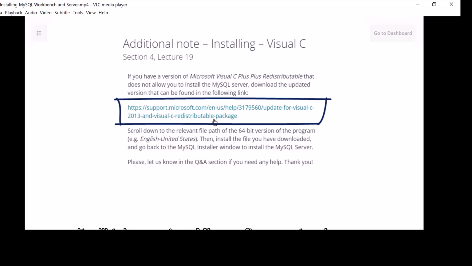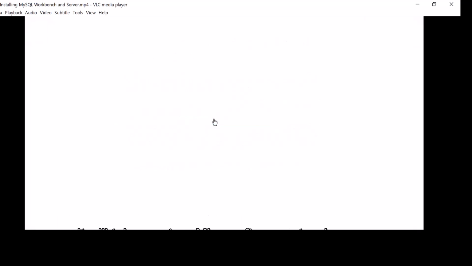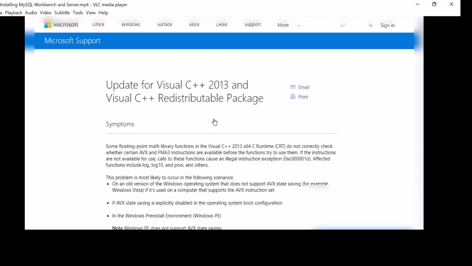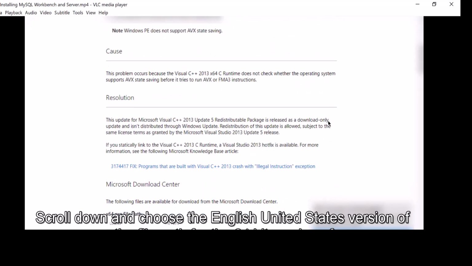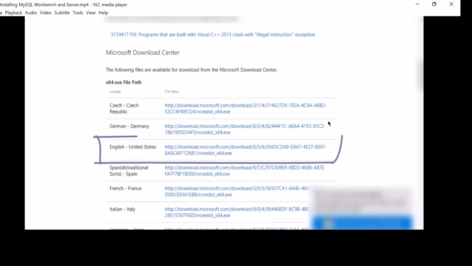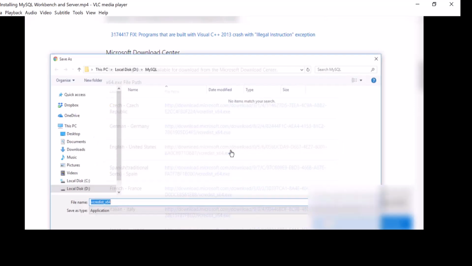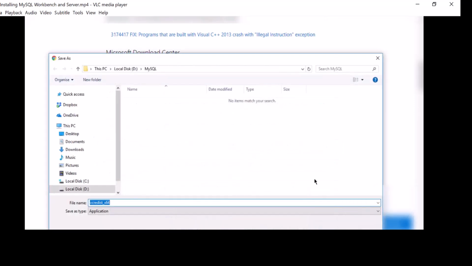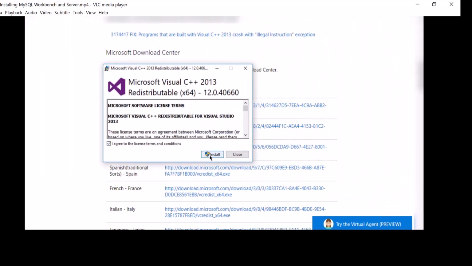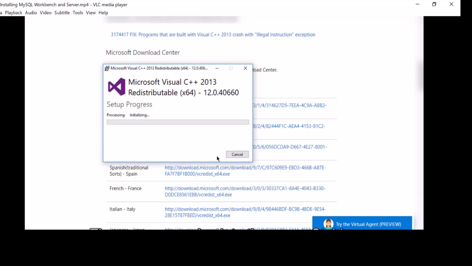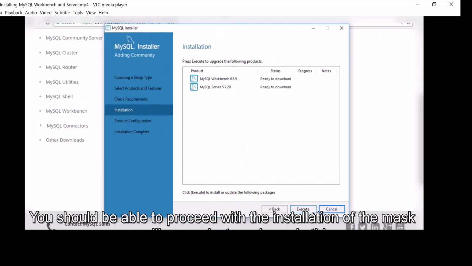It will take you to a Microsoft Support webpage. Scroll down and choose the English United States version of the file path for the 64-bit version of Visual C++. Download and install the file. Then, you can go back to the MySQL installer. You should be able to proceed with the installation of the MySQL server, just as shown in this video.